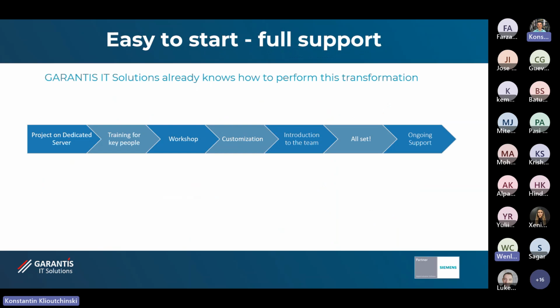We know how to do the easy start. We can provide full support. We start with a dedicated server or evaluation server where you can try the template. We train your key people. Then we do some workshops to understand what is needed in your company to improve the processes. Then we can do customizations to adapt to your existing processes, and introduce the new solution to the team. Then all set, you can start working and you can invite many people to use the template.